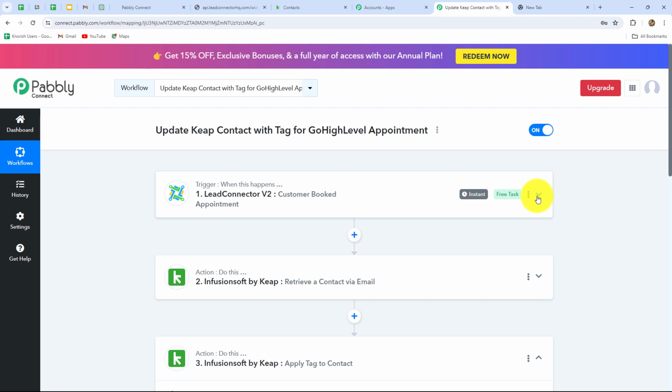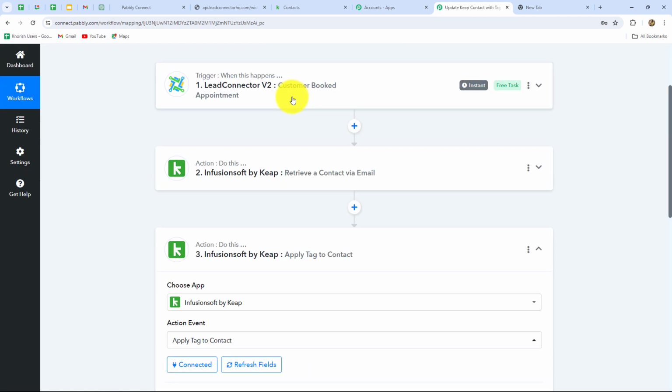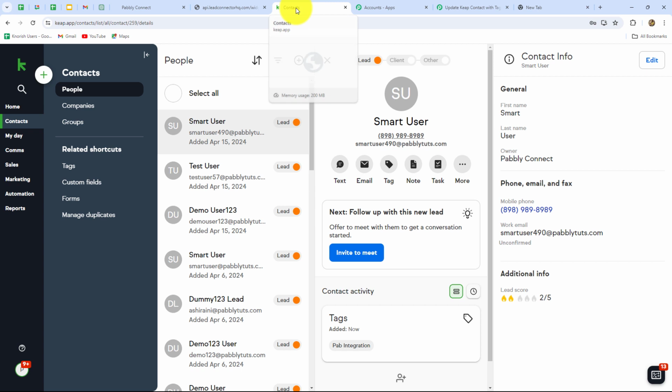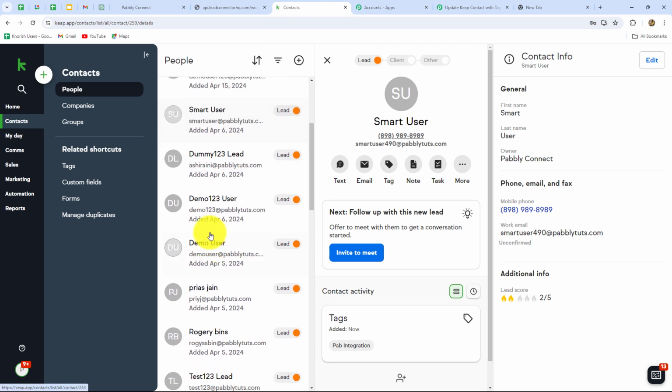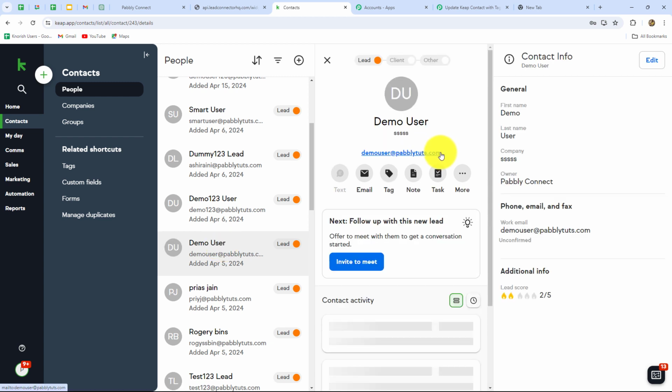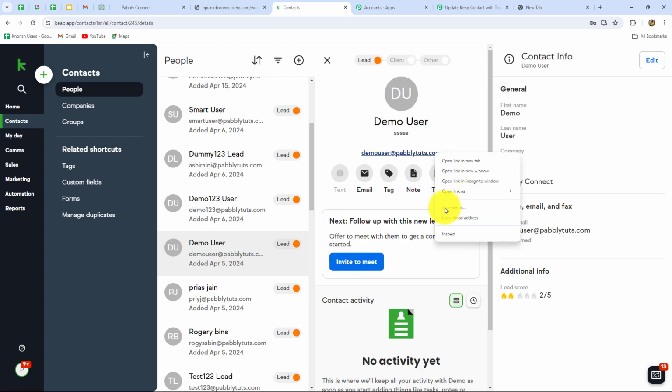So now what we will do, we will simply check this workflow whether it is running fine or not. I'm simply going to book another appointment in GoHighLevel. And as soon as we do that, automatically the person who has booked the appointment will also be tagged in Keap. So let's suppose this time I'm going to make the appointment for this demo user. I'm going to open it and copy this email address. Now I'm going to create an appointment with this email.